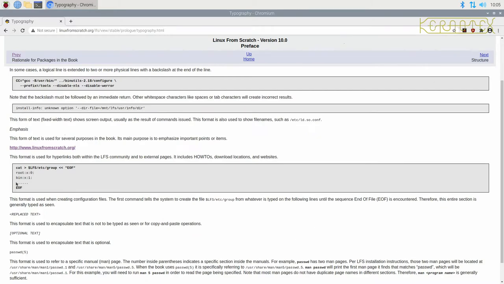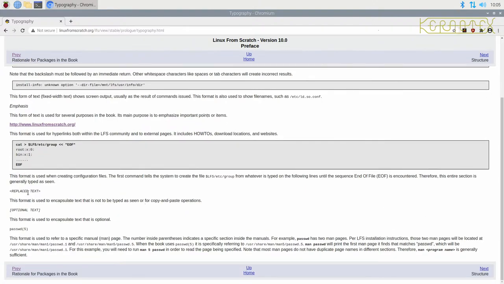This format is for creating configuration files. The actual command again is in the bold type, but the information that's being stored in this file is the information that's in the normal type. And there's a bit more here about italicized text and so on. That's worth reading and understanding. But generally, anything that's in a grey box is stuff that you'll copy and paste into the terminal.